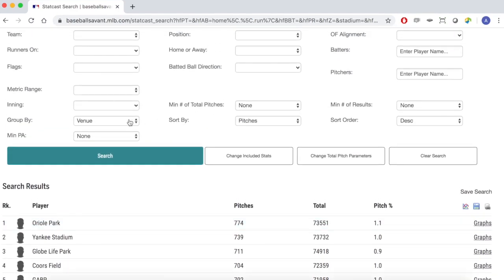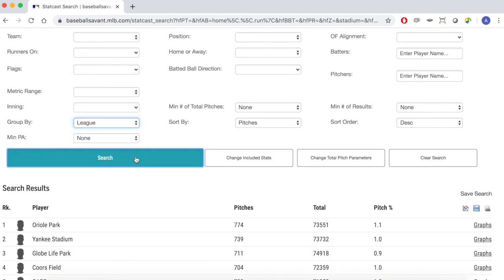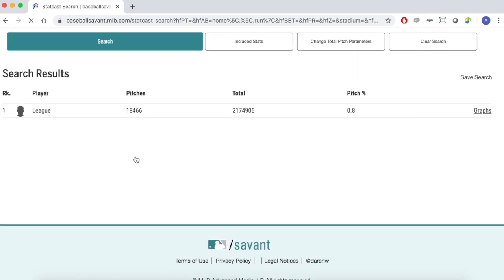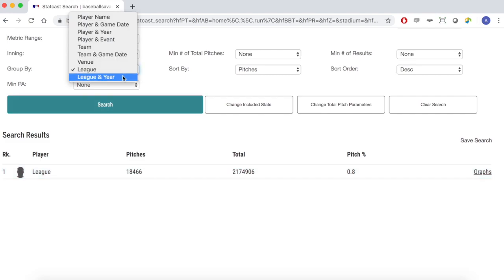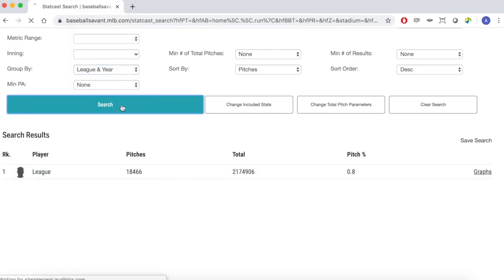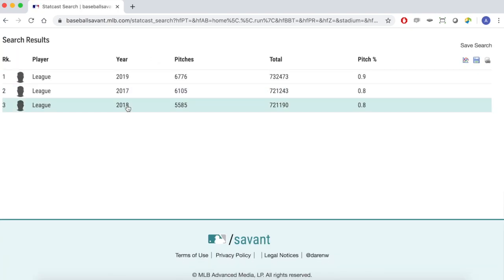League lets you see how many home runs the league hit overall the past 3 years, which is 18,466, and league and year is going to break down the query for you individually by year. So you're not going to see the lump sum of all 3 years. You're going to see how many were hit in 2019, 2017, and 2018.